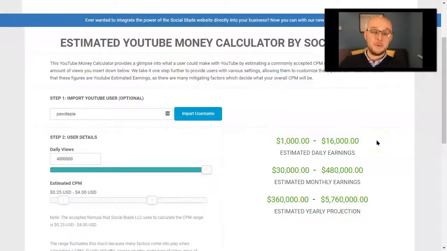So let's take a look at the estimated advertising earnings through YouTube for one of, if not the biggest YouTuber on the planet, PewDiePie. And there we have it. We can see that PewDiePie is earning an estimated $1,000 to $16,000 US every single day.